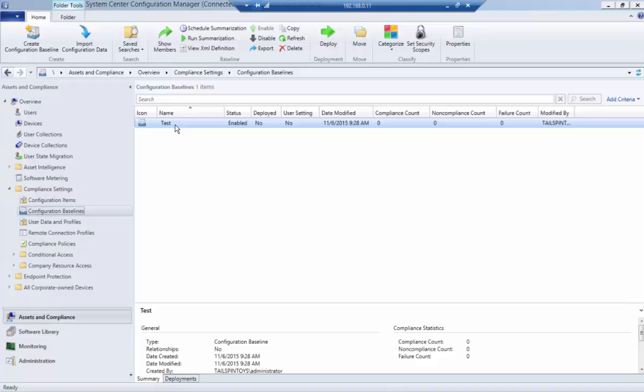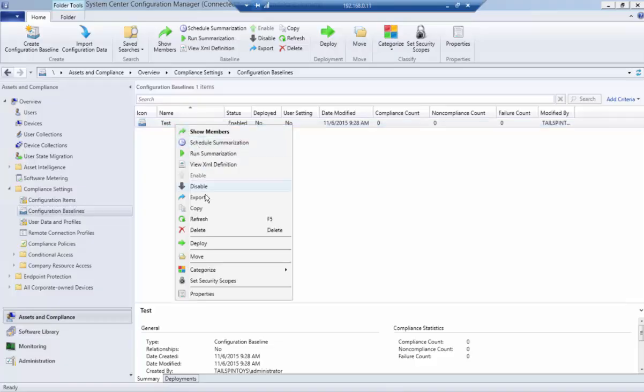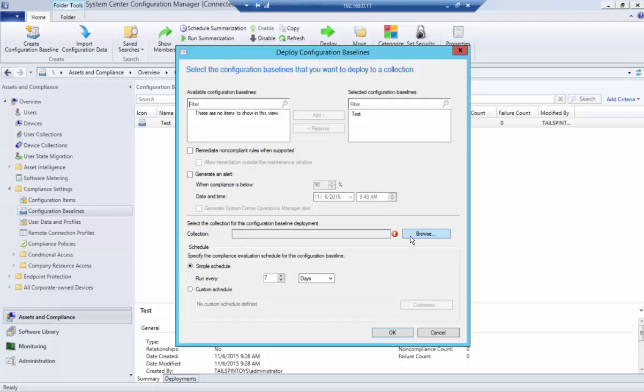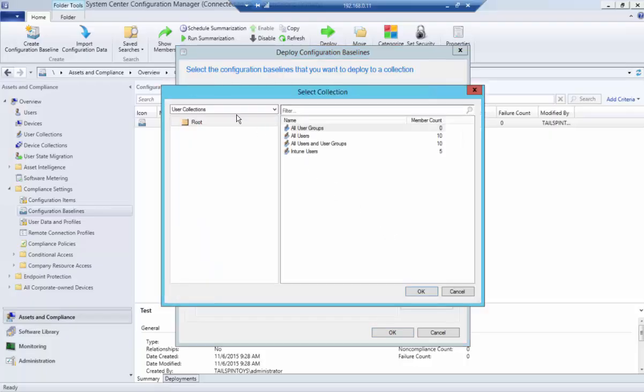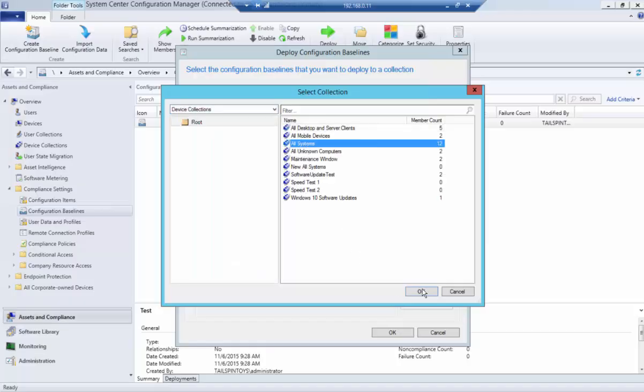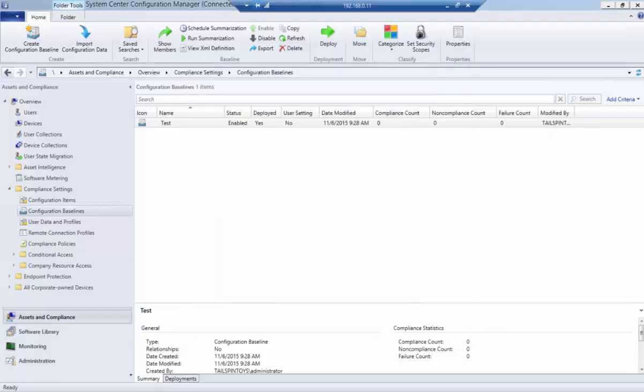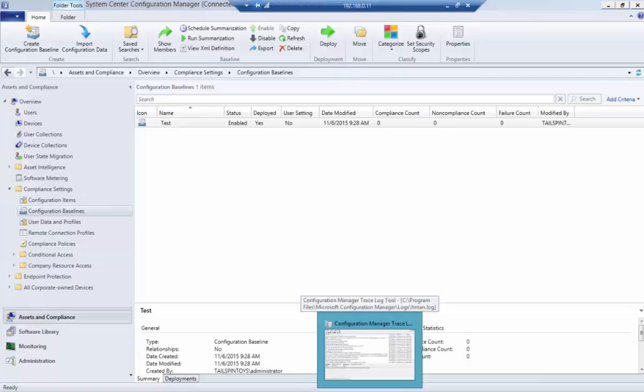So now I am going to go and deploy this particular baseline. All right, so let's go do that. Very easy. I'm just going to choose the always preferred all systems collection. Just kidding. In my lab, that's okay. In production, please don't do that. All right. So it's going through the motions. I won't go to the prov log because you've seen the prov log. Actually, let's see.